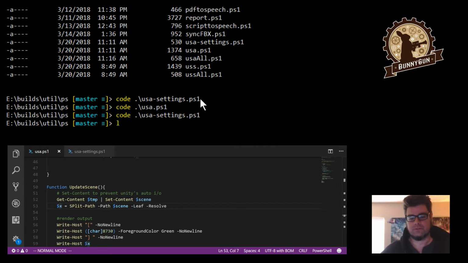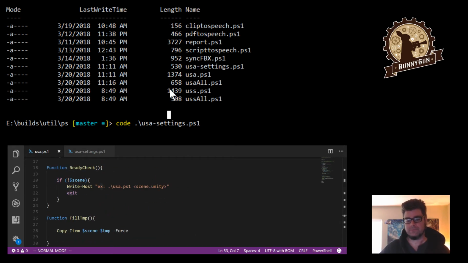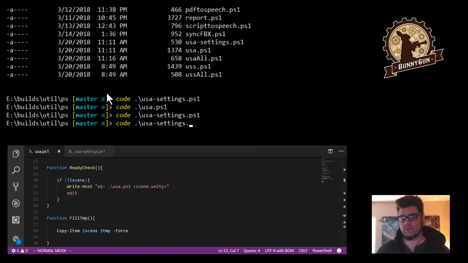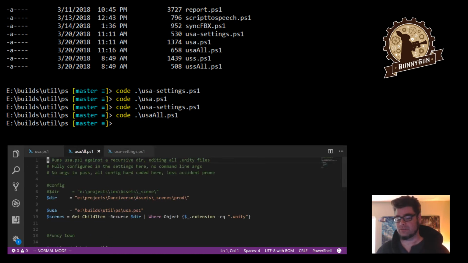So if we were just going to fire this off, for example, I would need to give it a full path to an actual file, which I'm not going to do. I'm sure you understand how that works. You type the command in, give it a path, and it iterates on one thing. So that's cool, but in order to get it to iterate over everything, there's one more script. So USA all. And this is a pattern I've been using. This is the iterator script.